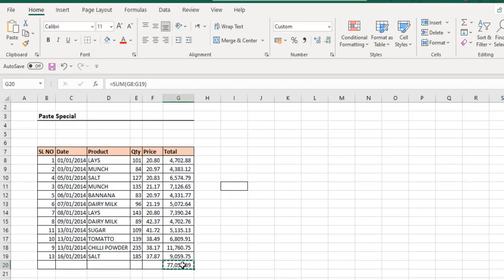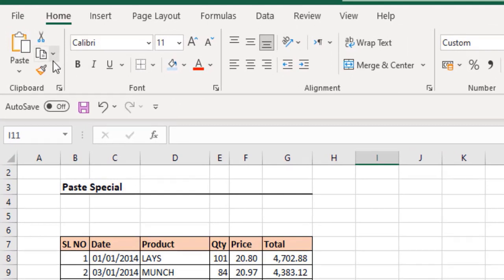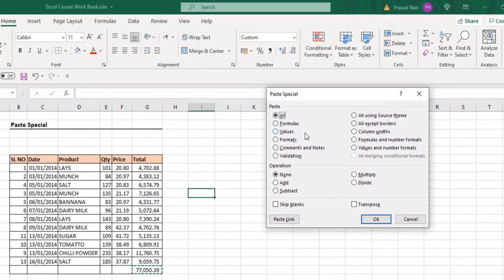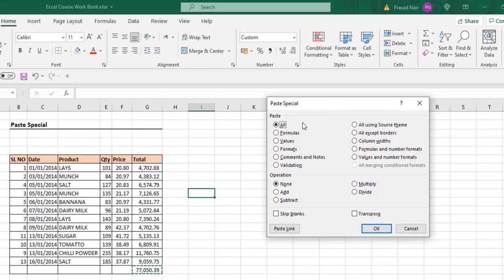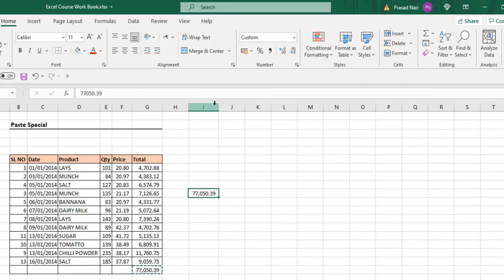To get the value, first copy the cell and click on the desired location. Go to Clipboard in Home tab and click on Paste. At the bottom, we can see the Paste Special option. In the Paste Special window, click on Values and click OK. Now we will get the value without the formula. This option is required to get a copy of the value from a cell with a formula.